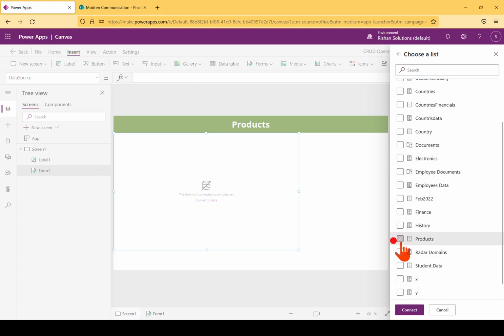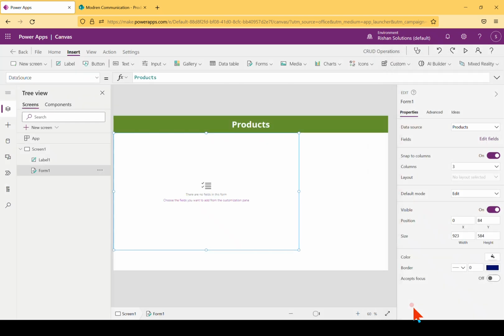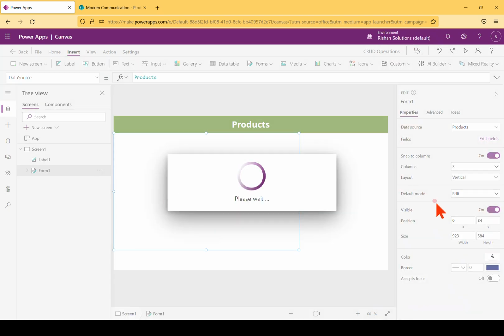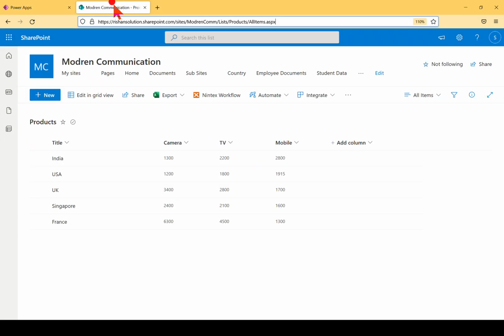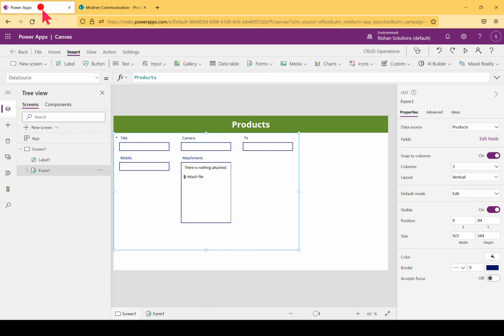Now we want to work with this products list. So select that one, then click connect. Once we connect with this one, it will add the columns into our form. Now we have title, we have camera, we have TV, we have mobile. Instead of this one, actually I have taken this from the countries. I am taking average prices of it from each and every country.